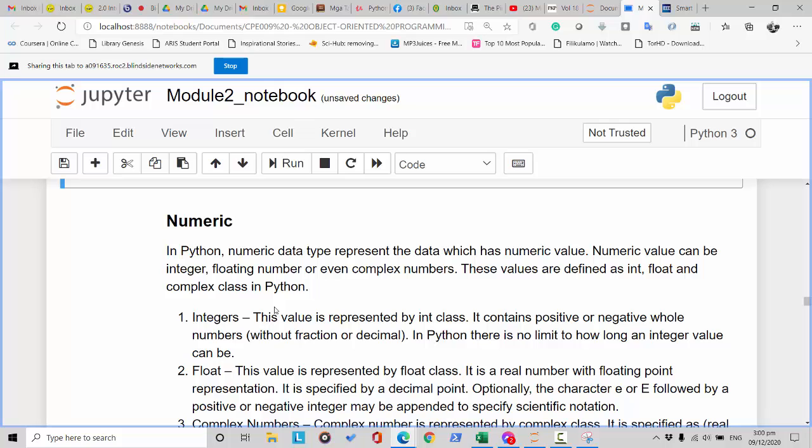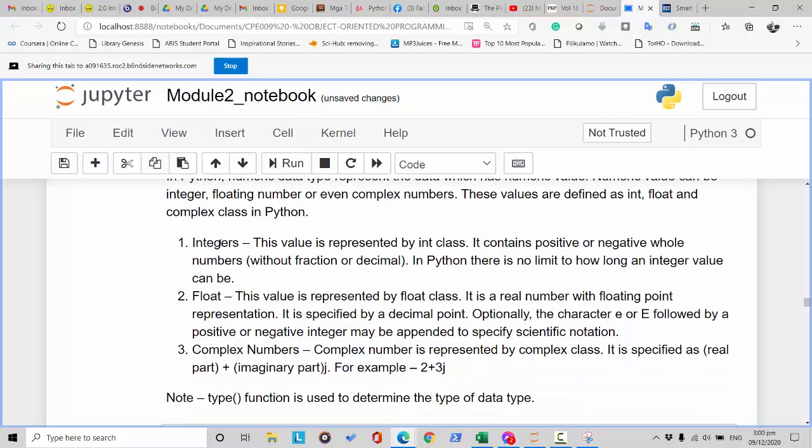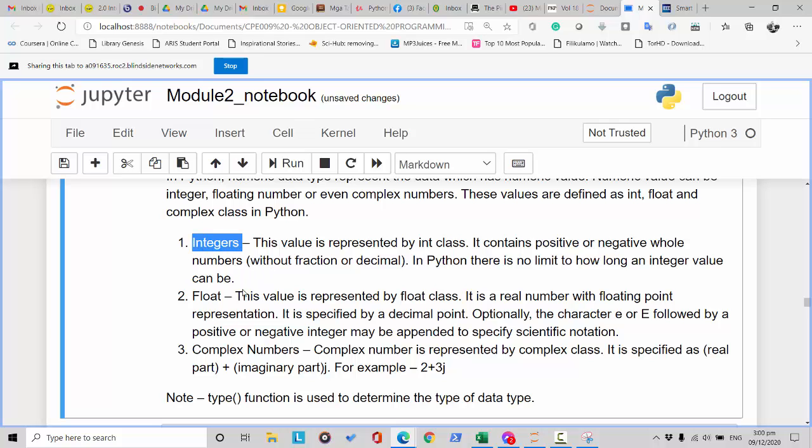For the numeric, of course, these are values or data types that have a numeric value. And a numeric value can be an integer, a floating number, or even a complex number. So you already know about this. Some of the examples are given here. Integers are whole numbers, like 1, 2, 200, 1000, 10,000 without fractional or decimal.